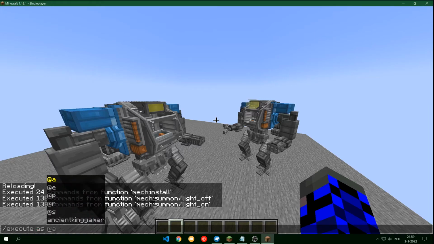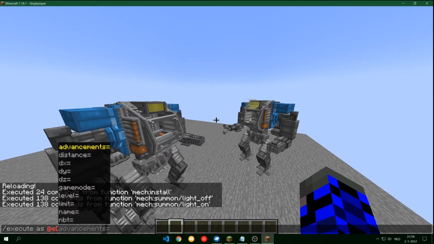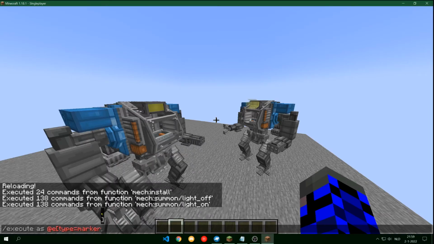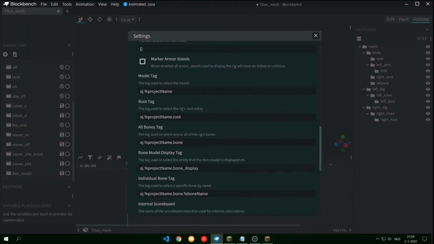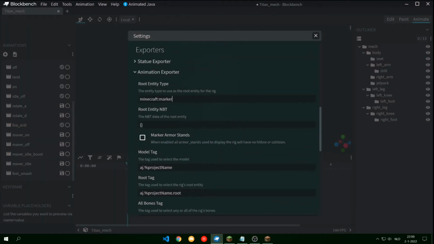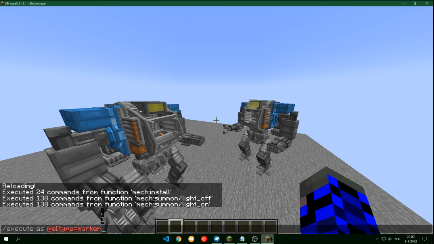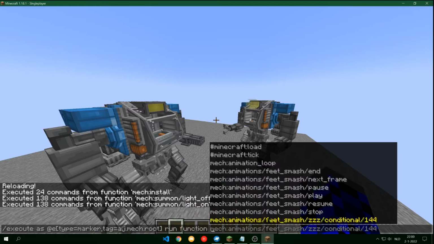But let's say you want to change the variant of an already spawned model. We can select the rig by selecting the root entity of that rig. So the root entity is, as we specified, a marker. If you've changed that, you should probably know. You can see in the settings, if you go to Animated Java, settings, scroll down to animation exporter, you can see root entity type is a marker. So we specified a marker, and the tag it has should be aj dot and then your project name, mech dot root for me.